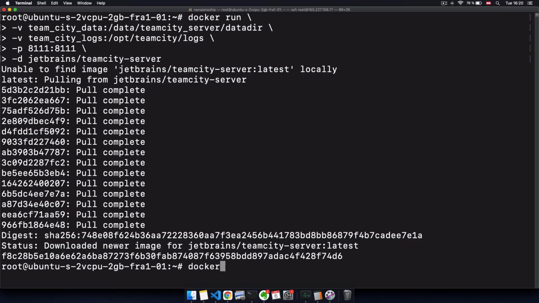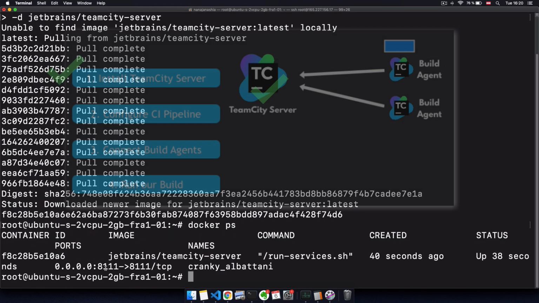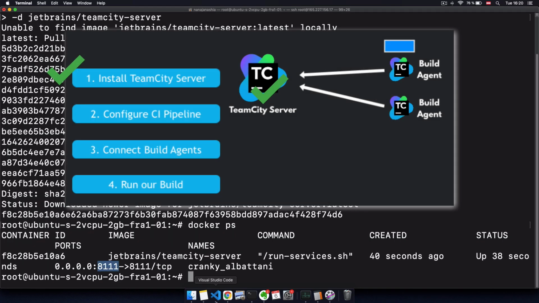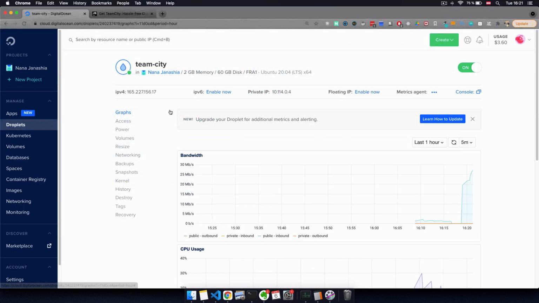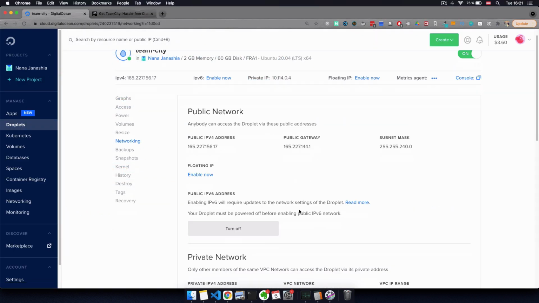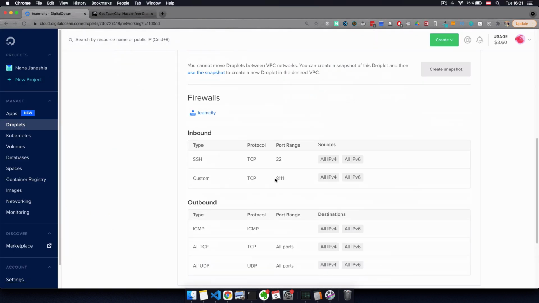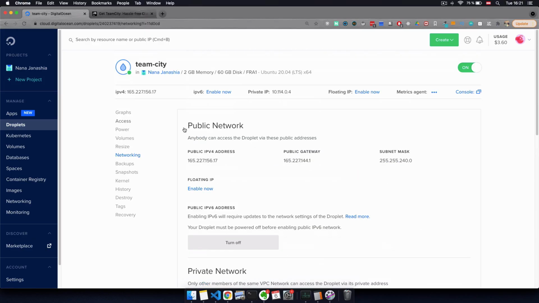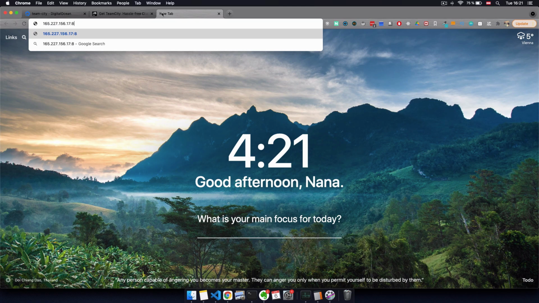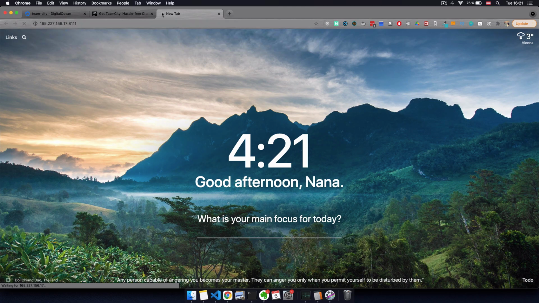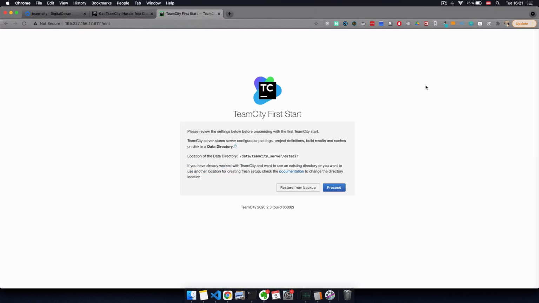Awesome. So if we do docker ps, we see TeamCity is running and available on this port. And I have already allowed the firewall rule for that port on my droplet. That means that using the public IP address and port 8111, we can now access TeamCity.